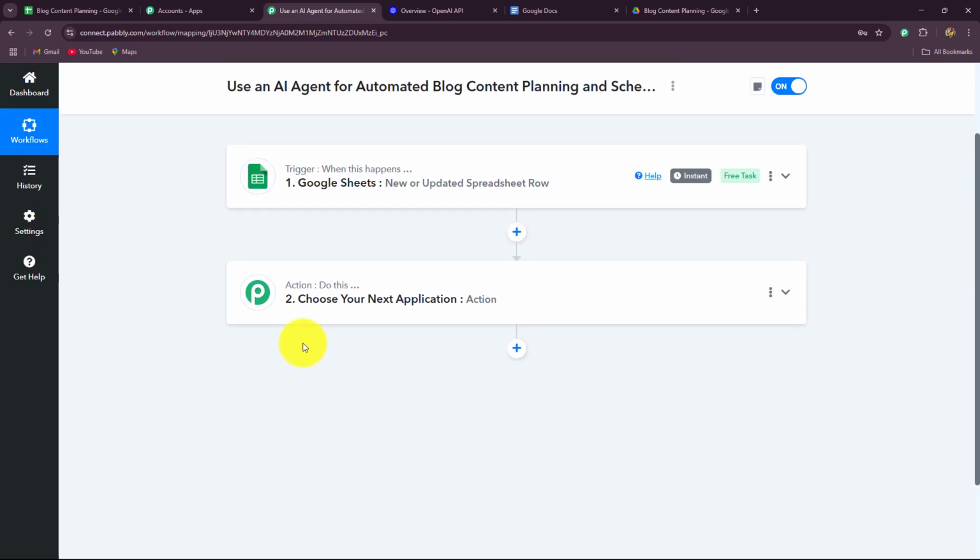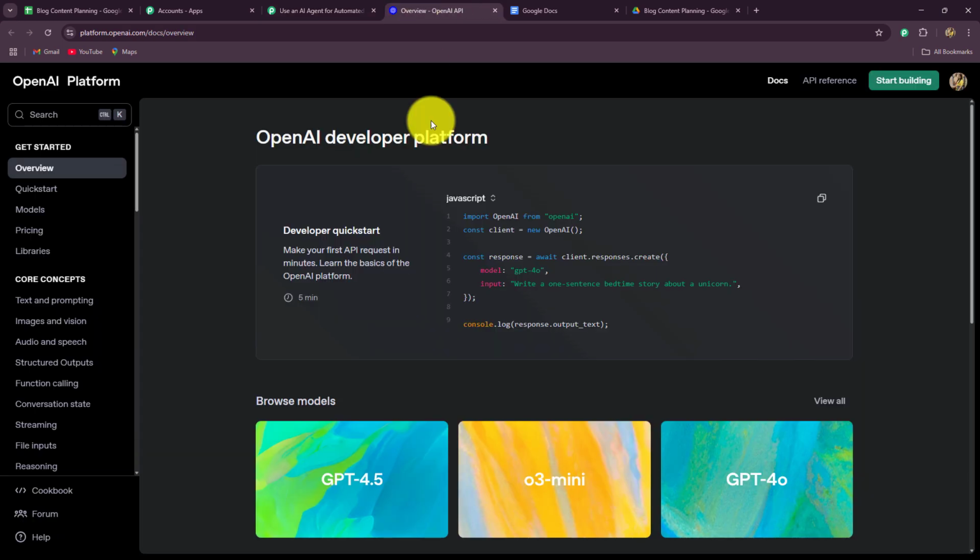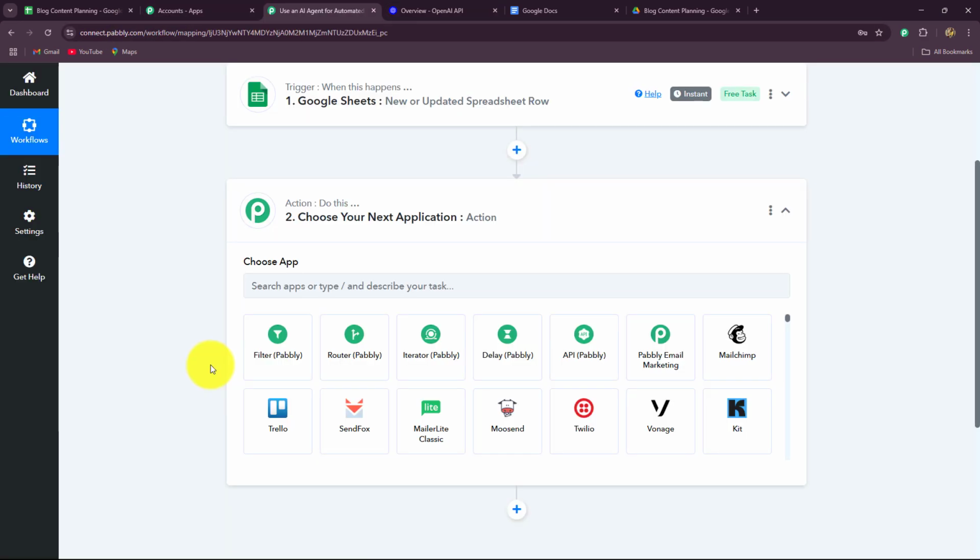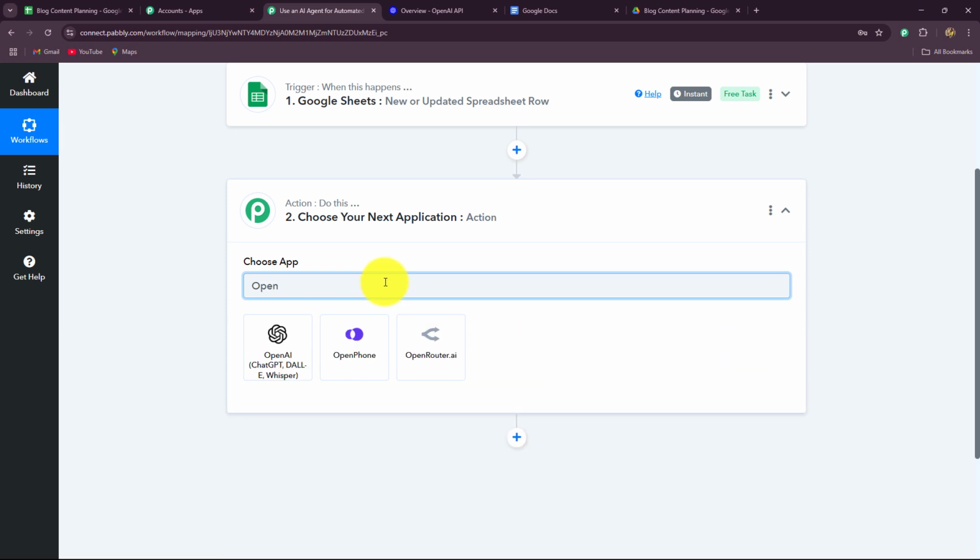Okay, so here for that we are going to use our AI agent. My AI agent is OpenAI. So I'm going to build the connection between OpenAI and Pabbly Connect. So let's select OpenAI as our action application.